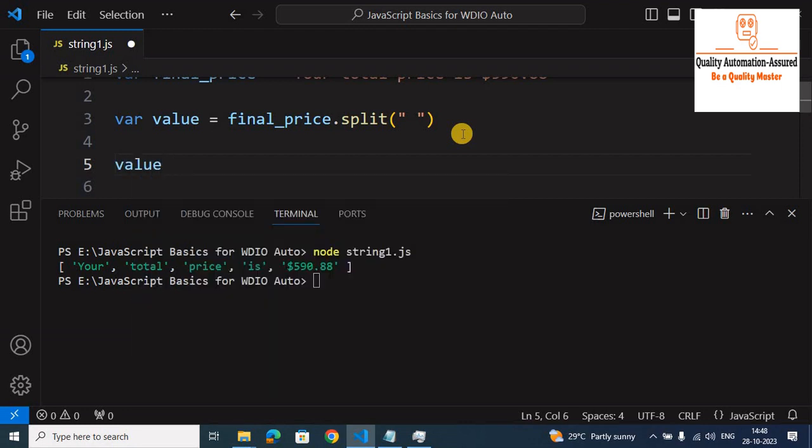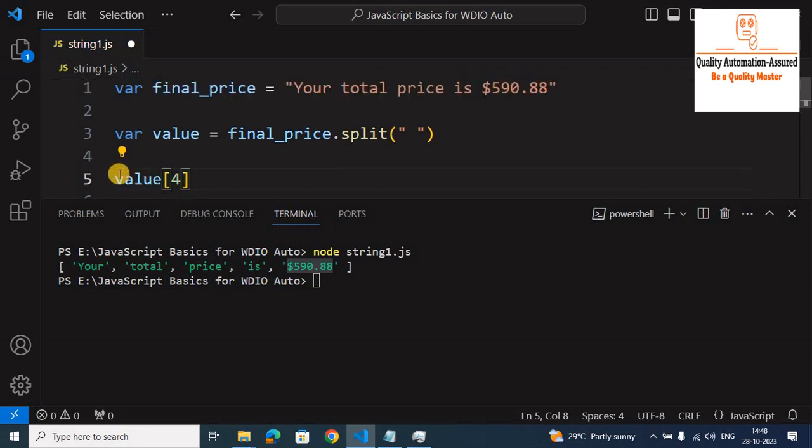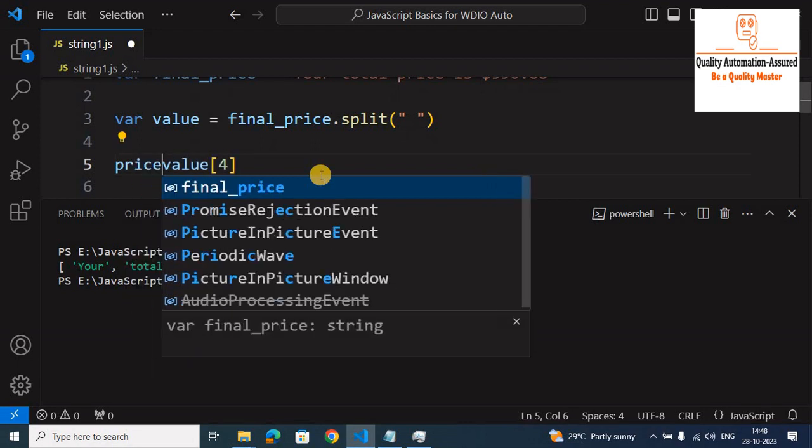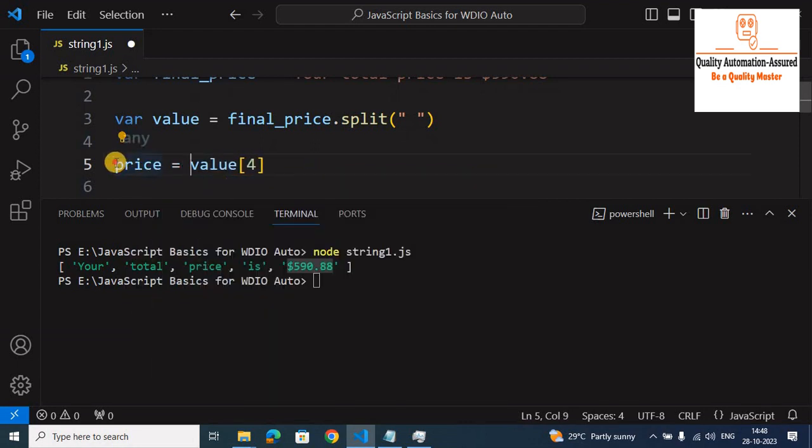What is the index of this particular amount, that is $590.88? 0 1 2 3 4. The indexing part and the arrays, we are going to see in detail. Don't get confused, but just see how the split function works here. Now I'm going to store this in a variable, that is price equal to value of 4.